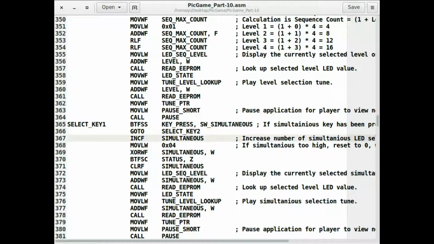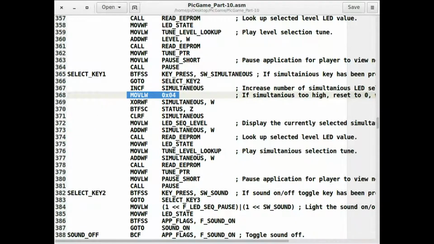But if this key press has been pressed, it's very similar to the previous key press. Setting the level and the simultaneous level is pretty much identical, really, apart from you don't need to set the number of sequence counts for this. So it loads 4 to see, so the level can only be from 0 to 3, so if it gets to 4 it needs to wrap back to 0 again. So it does an exclusive OR with the actual target value of 4 to see if it's reached that, and if it has reached that, then it will set simultaneous back to 0 again.